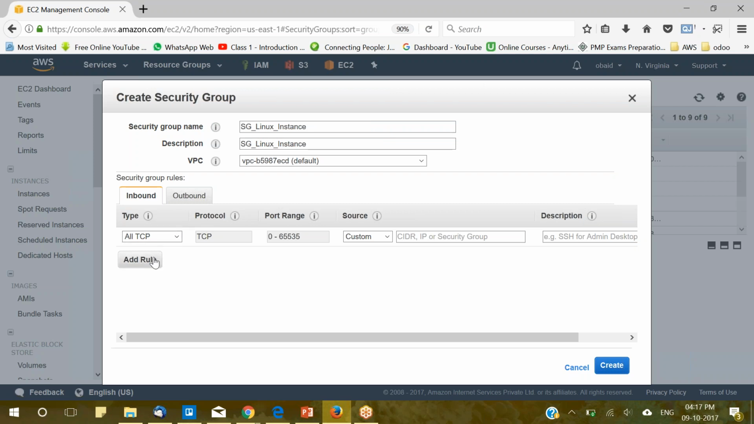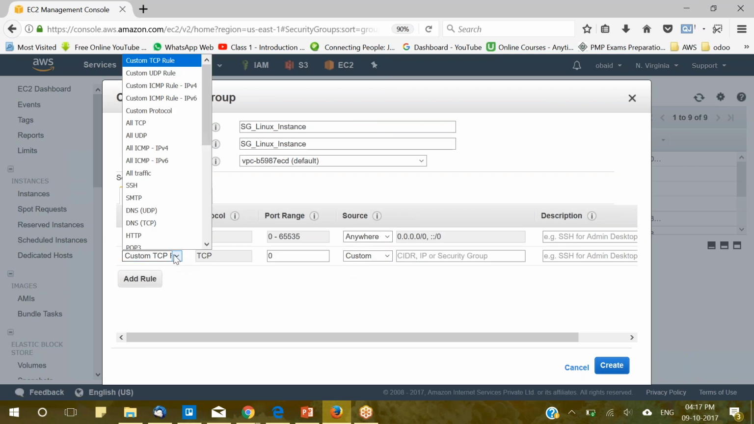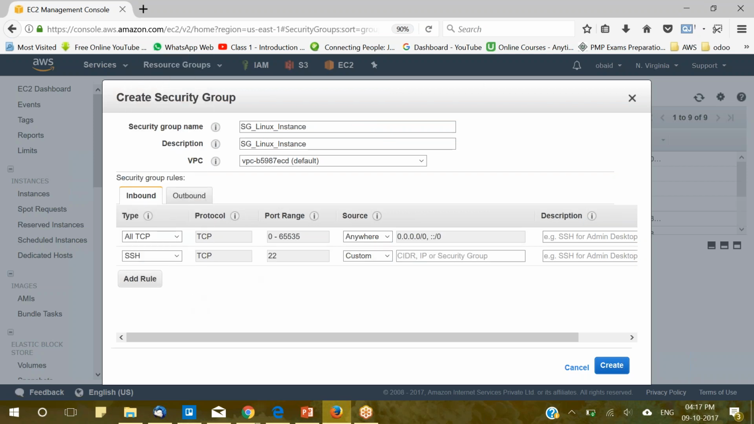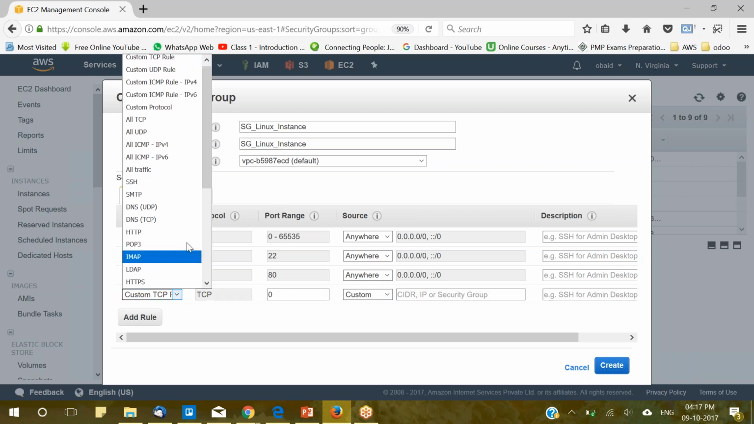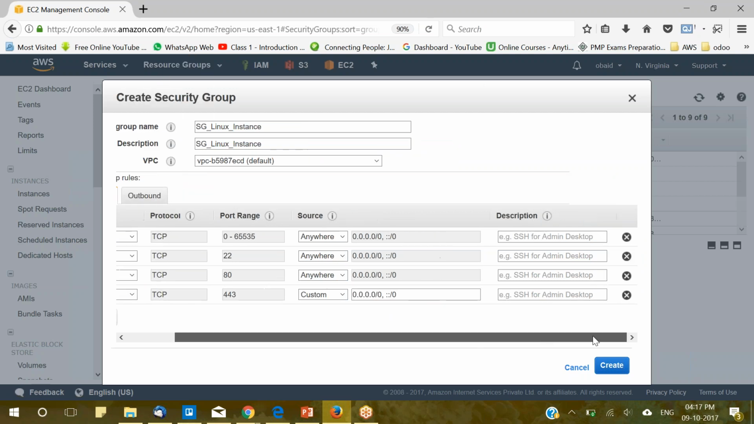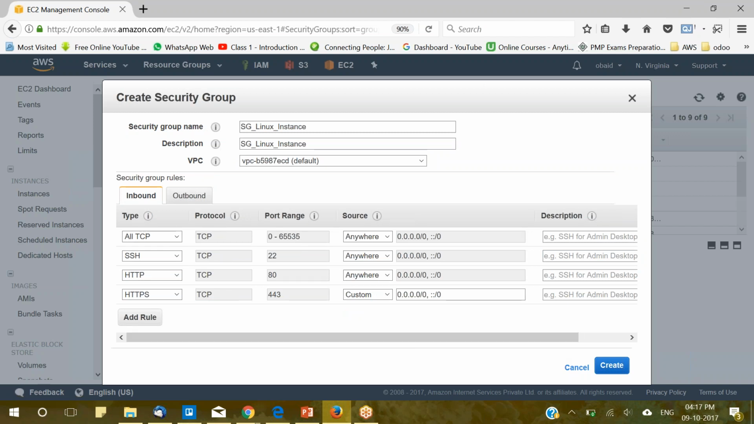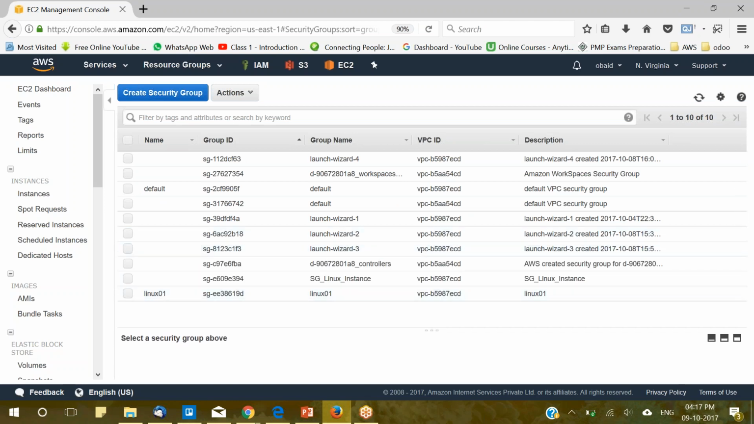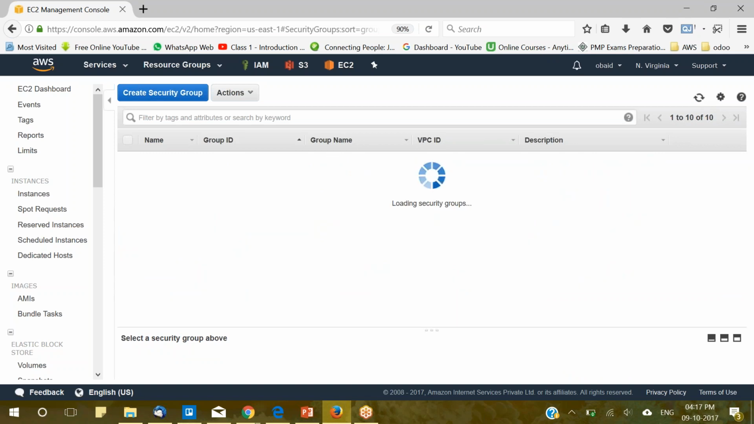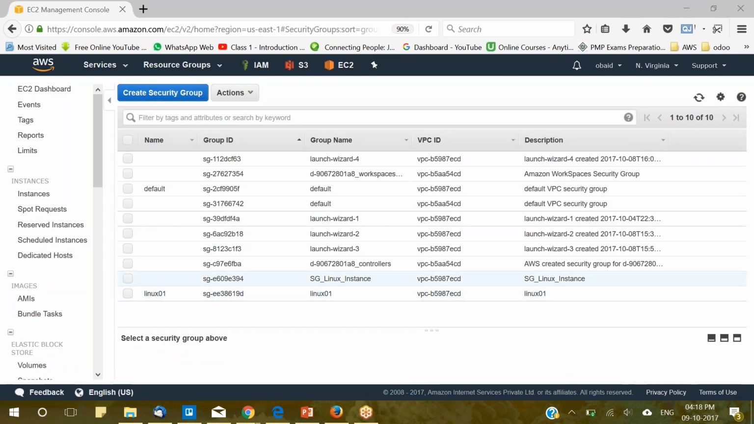In the inbound rule, let's make this anywhere, then add one more rule for SSH and make it anywhere, add one rule for HTTP, make it anywhere, and one more rule for HTTPS and make it anywhere. Now you can create the security group. Once we have this security group ready, we need to refresh this. Okay, and this is the security group.